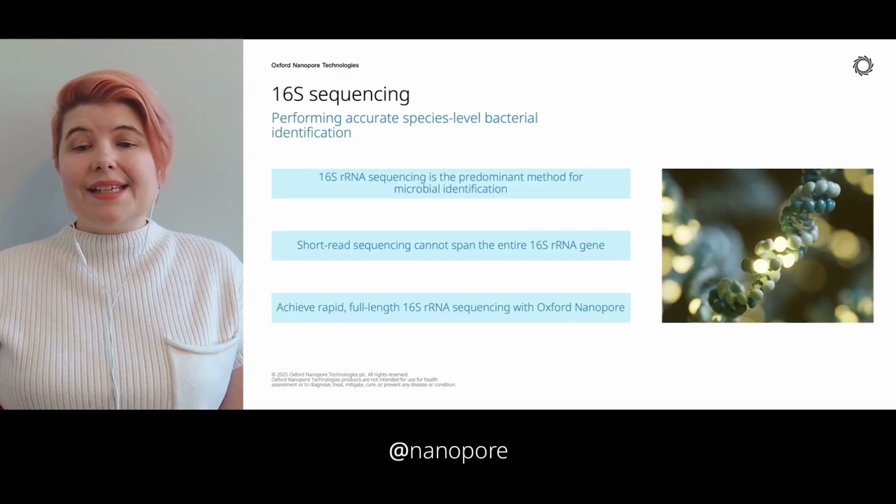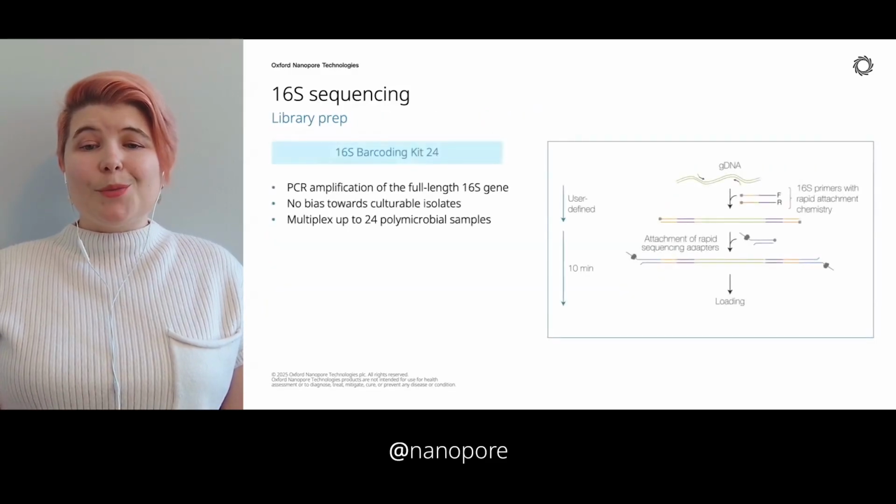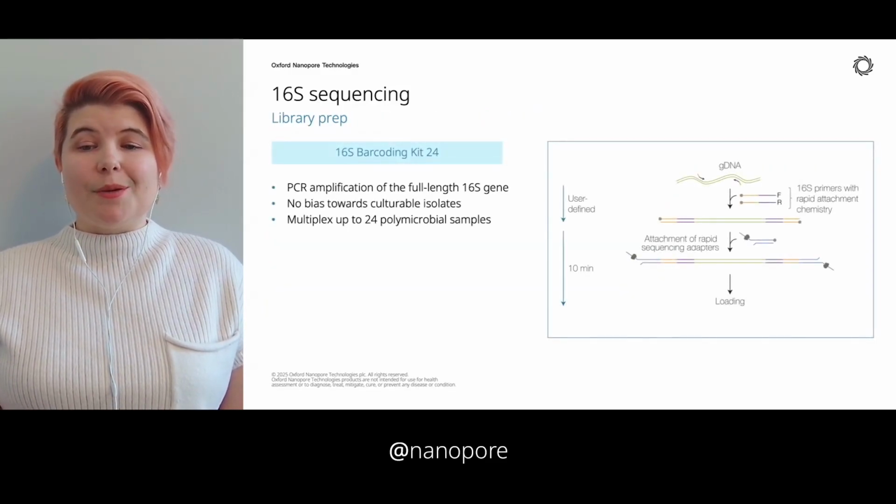However, 16S sequencing using legacy short-read technology provides limited resolution. As short reads cannot span the entire 16S gene, only partial fragments are sequenced instead, making species-level identification challenging. In contrast, the full-length 1.5 kb 16S gene can be captured in single Oxford Nanopore reads, delivering high taxonomic resolution for accurate species-level identification. For the 16S workflow, libraries are prepared for sequencing with the Oxford Nanopore 16S sequencing kit.